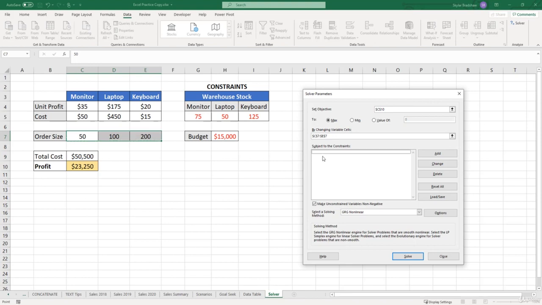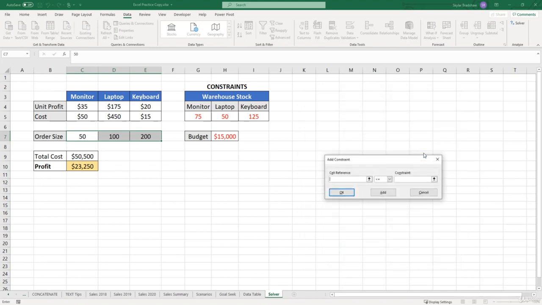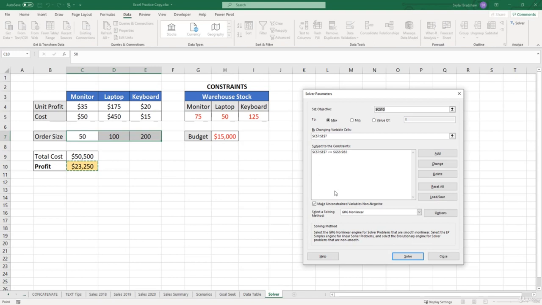Now down below, we can start to add some constraints. Our first constraint is to make sure the order size doesn't exceed the warehouse stock. So to add this constraint, we can click Add, select the order size for our cell reference, and then we need our order size to be less than or equal to our warehouse stock. So for our constraint, we can select our warehouse stock. And if we click OK, now we can see our first constraint in our list.